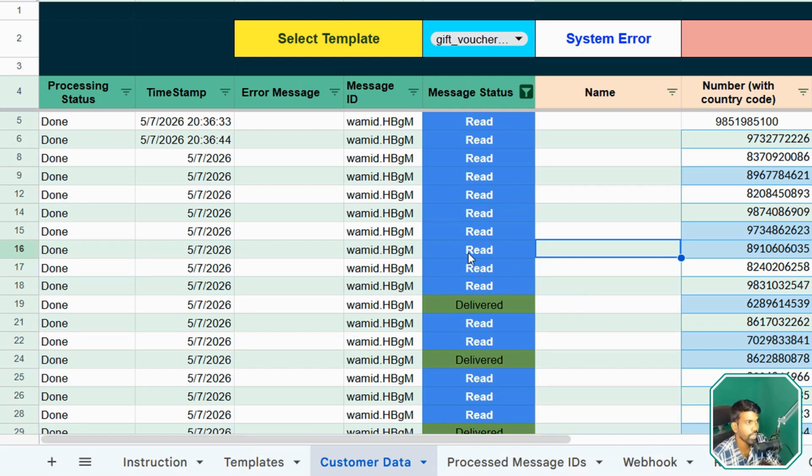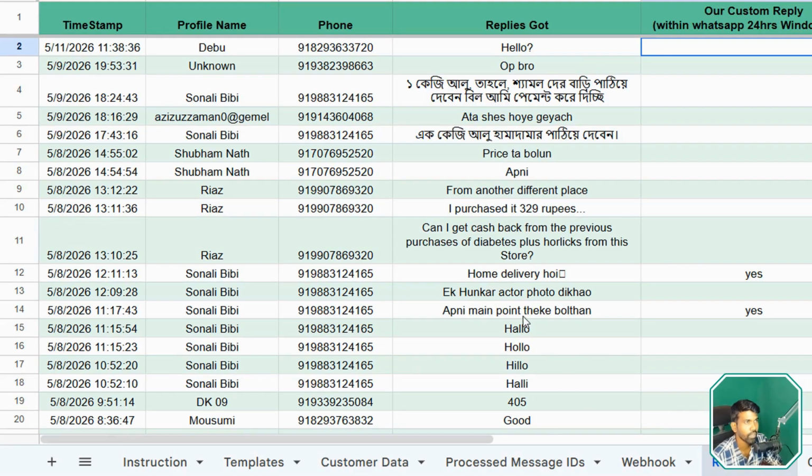Also, in this Google Sheet, I can track each and every WhatsApp message status, like messages sent, delivered, read, or if for any reason it failed, then I can see the status directly in the Google Sheet. Also, I can capture the replies from the user or customer in the Google Sheet, and from this Google Sheet I can reply to any question or any message to the user or customer directly.